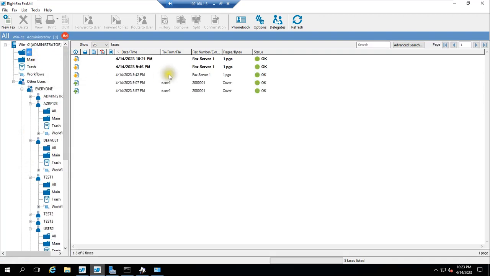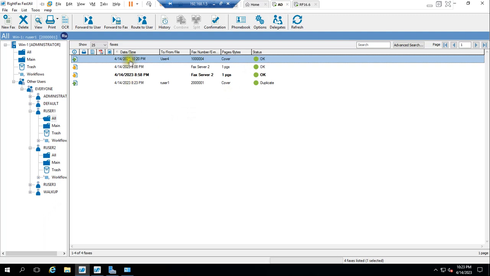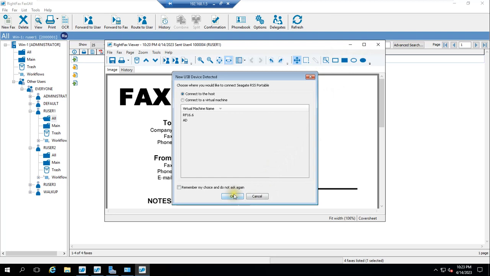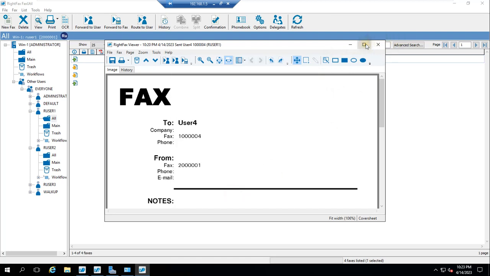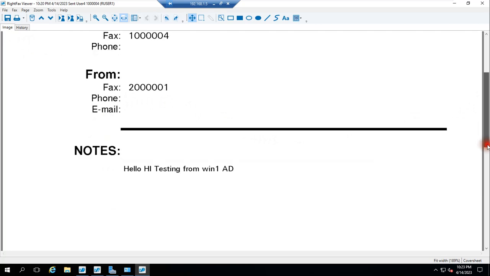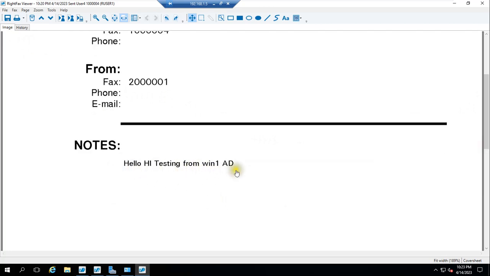Okay guys, now I'll show you a couple of things. Here, let's understand about this sending side first. So we have sent this fax. This is called the property of the fax. First of all you can see the image, whatever data we are sending, so it is a default image. And here I had typed "hello hi testing" from Vineri. So this is going to be received on the next server.